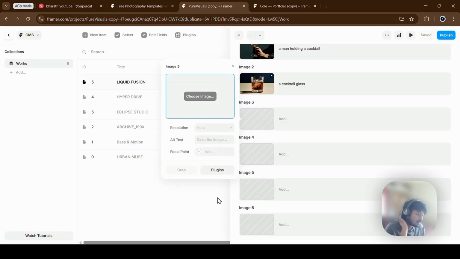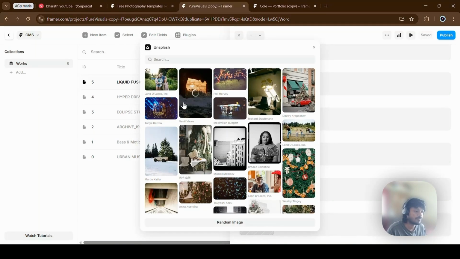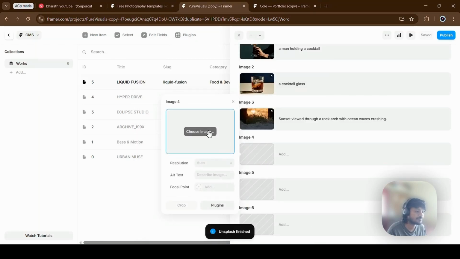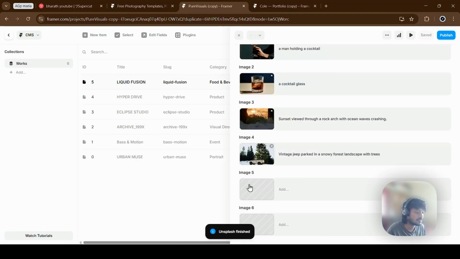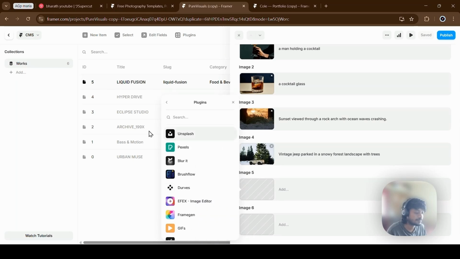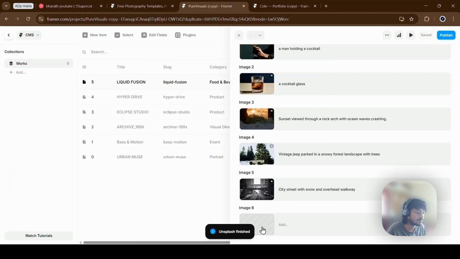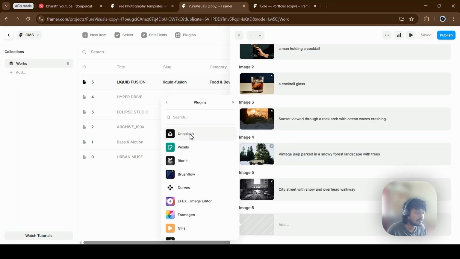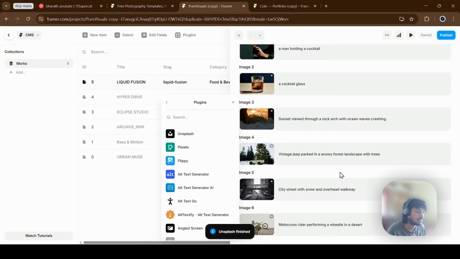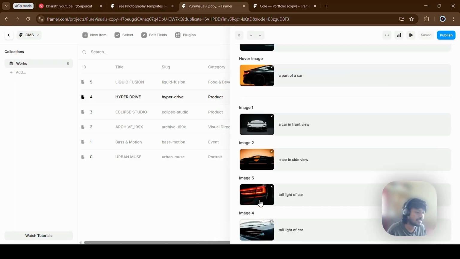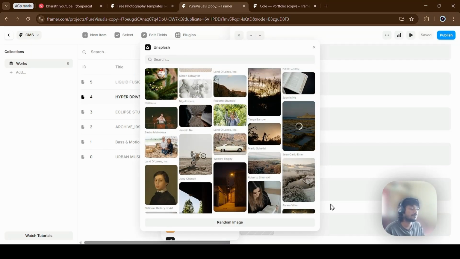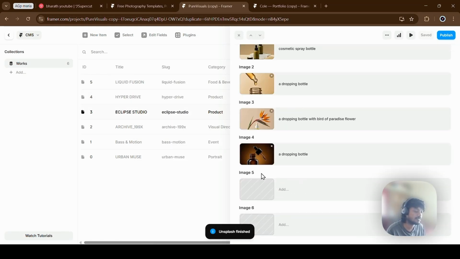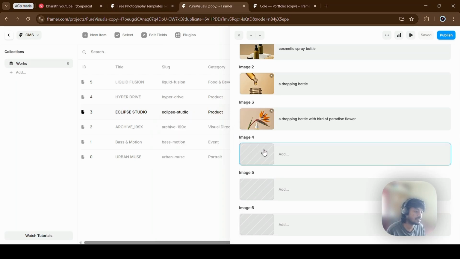So I'm going to add images here. Let's say the first one is going to have 6 images, the second one is going to have just 5, and the third one is going to have just 3.